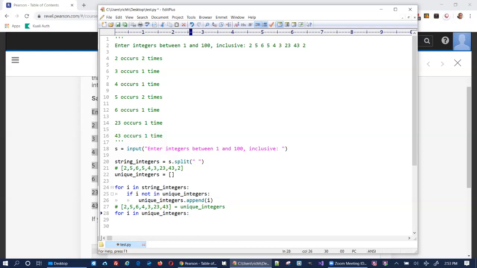For each i in unique integers, I have to count. Let's see, num ints. I'm going to say num integers. How about num occurrences? I could say number of occurrences equals string integers, because that's all of them. That's the original list. Dot count i.